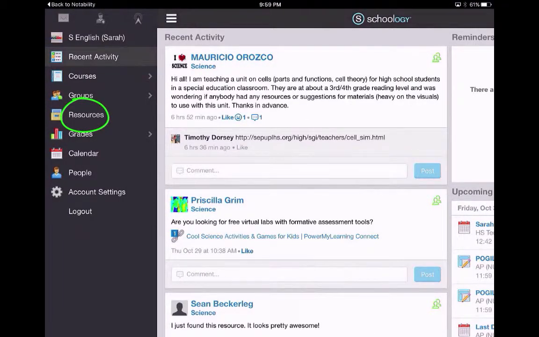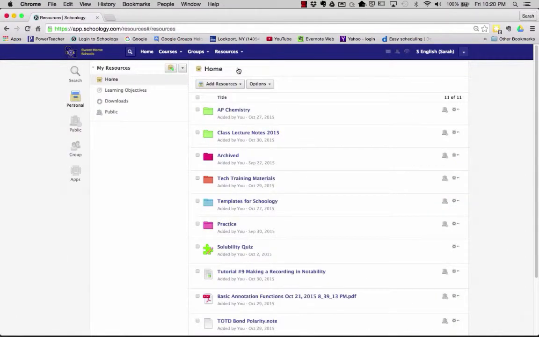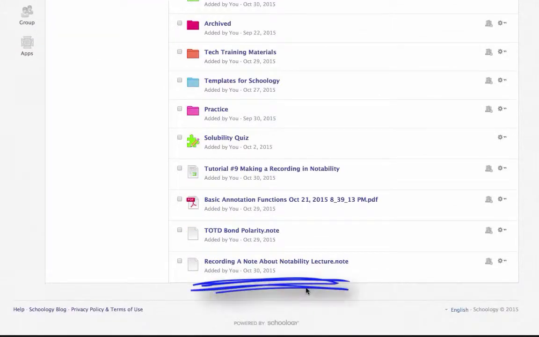So what does my note look like in my resources folder? To be able to fully understand how to work with a .note file and push it out to your students, it's easier to see the resources folder on your computer rather than your iPad. So I'm going to go to the top of my bar, click on Resources, and go to Personal. This is my home resource folder. When I scroll to the bottom, I see my most recently added file, recording a note about Notability Lecture.note.